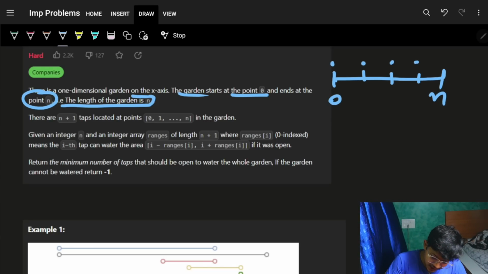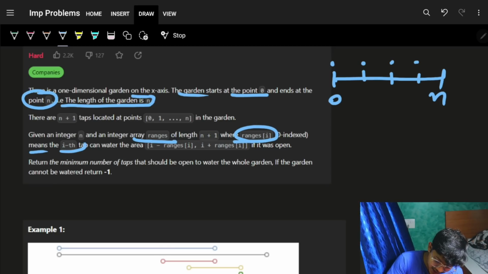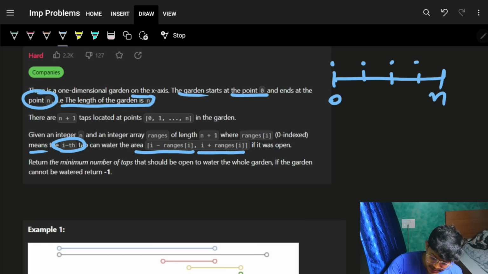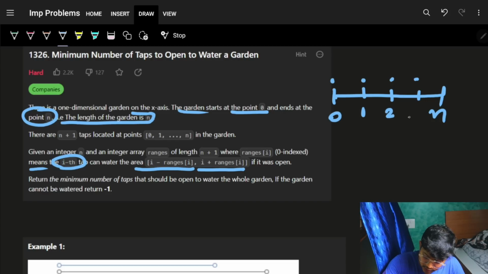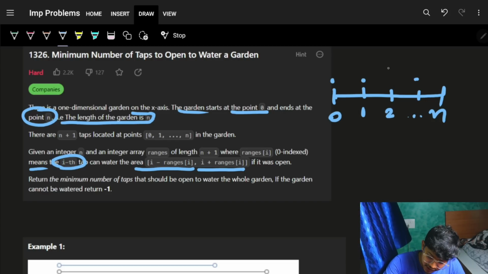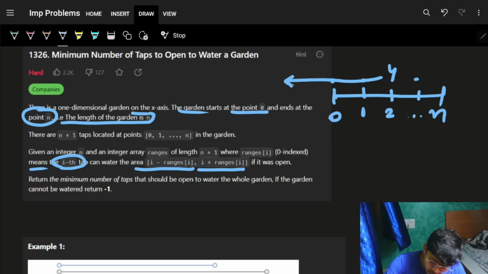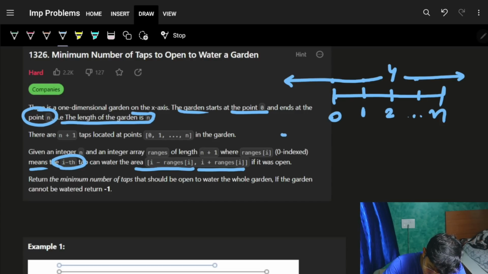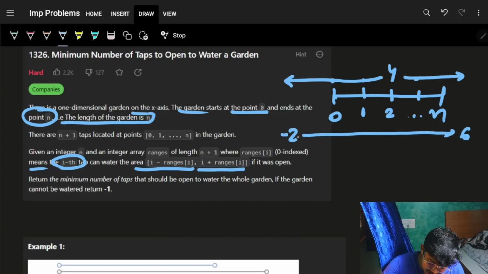We are given an integer n and an integer array called ranges of length n plus one, where ranges of i means that the ith tap can water from i minus ranges of i to i plus ranges of i. So basically, we have an array called ranges. At this index, the index is 0, 1, 2, and so on. If I have a range of, let's say, 4, it says I can water 4 back and 4 forward. Which means if the index is 2, I can water from minus 2 up till index 6. The range says this.